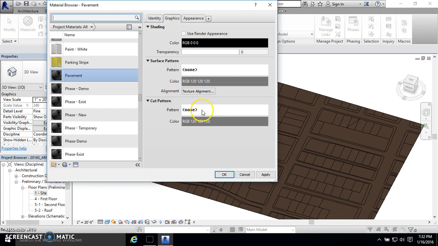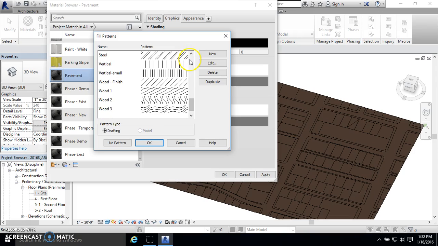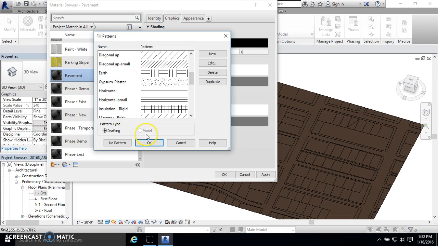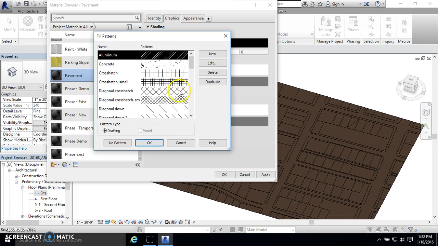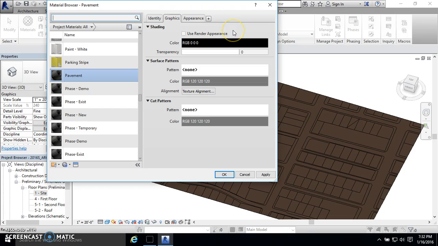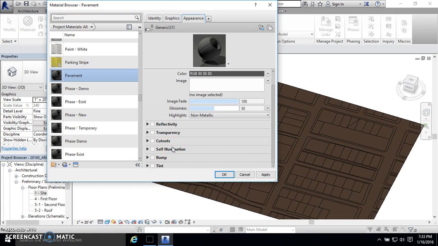And then a cut pattern: what would the pattern look like when you cut it in section? If there's going to be a cut pattern to it, you don't have to assign a pattern to this, because again, it doesn't take for a topo surface. And a topo surface already knows when you cut it to show up as earth, the earth hash pattern for underneath, so you don't have to change that. The appearance is what it's going to look like when it's rendered.